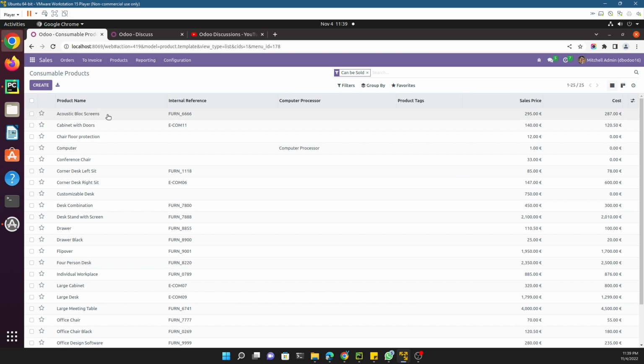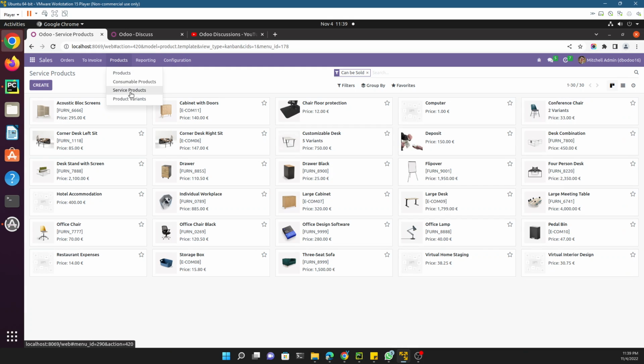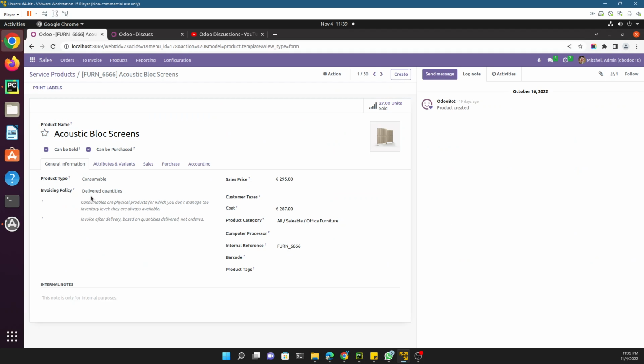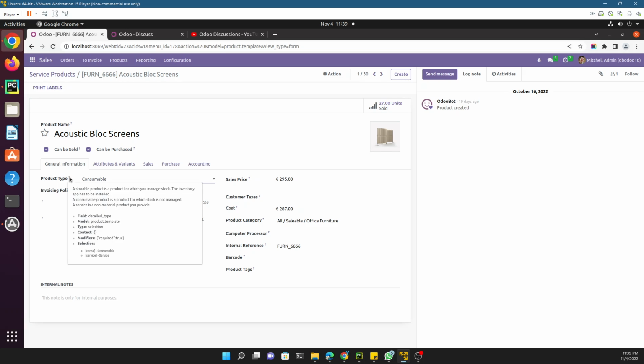First thing, you need to understand what you want to do. We want to show only the products with the product type service. For this purpose we need to find out the technical name of this field. Activate the debug mode or developer mode, bring the cursor over this icon, and here you will see the technical name of the field, which is detailed_type.